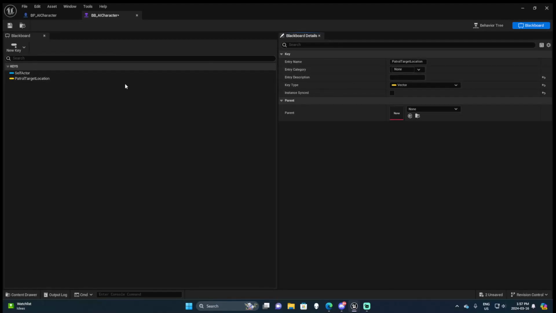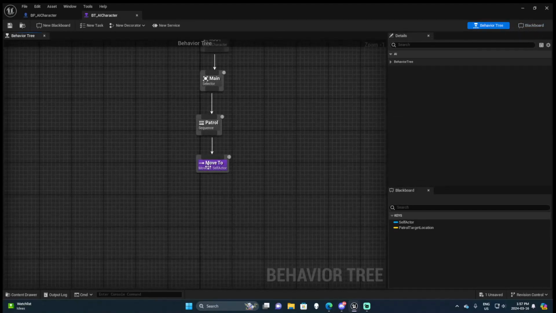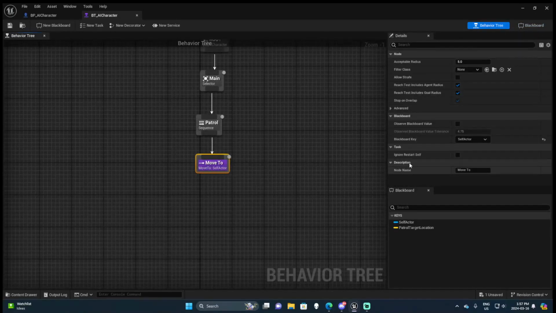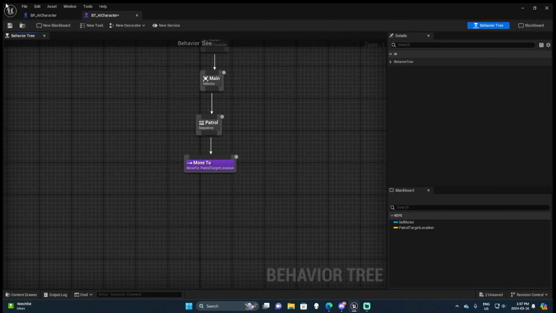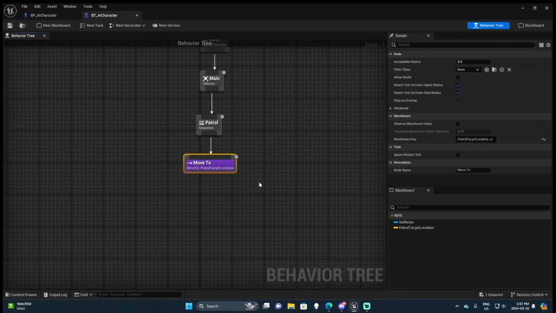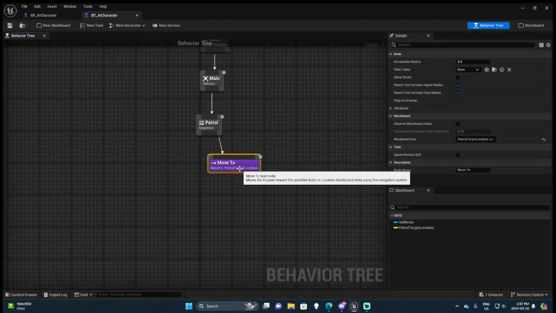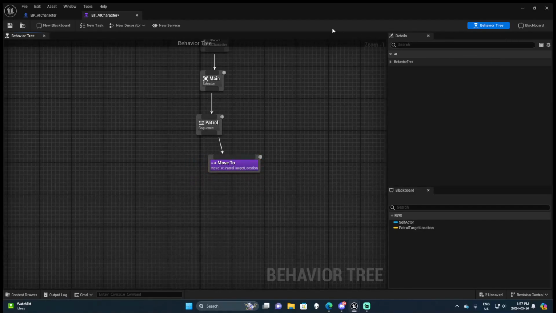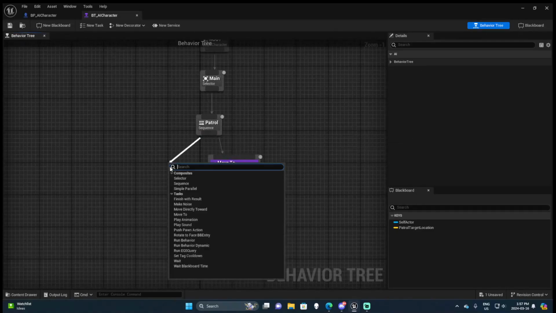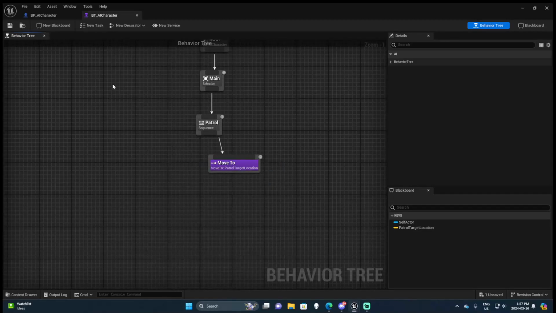So once you've added your vector and named it what you want, we can save and we can come back to our behavior tree. Now on the move to node, if you come to the blackboard key, you can select our patrol target location. And that works perfectly. Now, the issue is, well, how do we set our target location? Well, there's a few ways we can do it. We are going to create our own blackboard task. Again, if you look at the task the engine provides, there's none here to get a location. So we're going to have to create one ourselves.